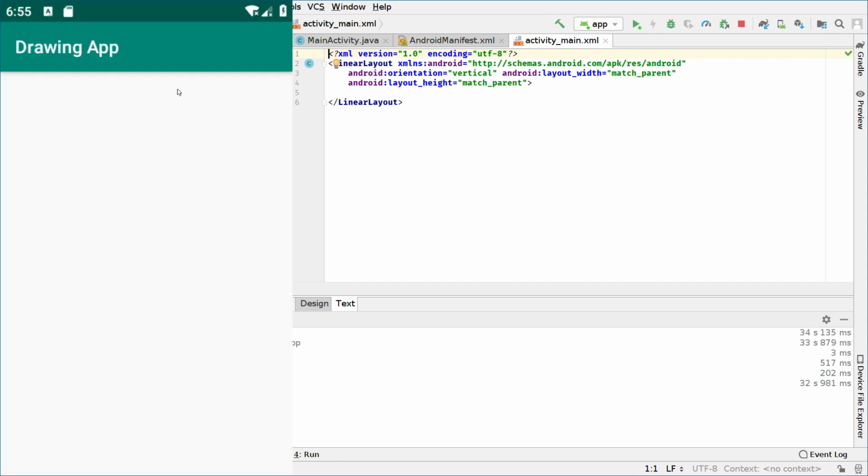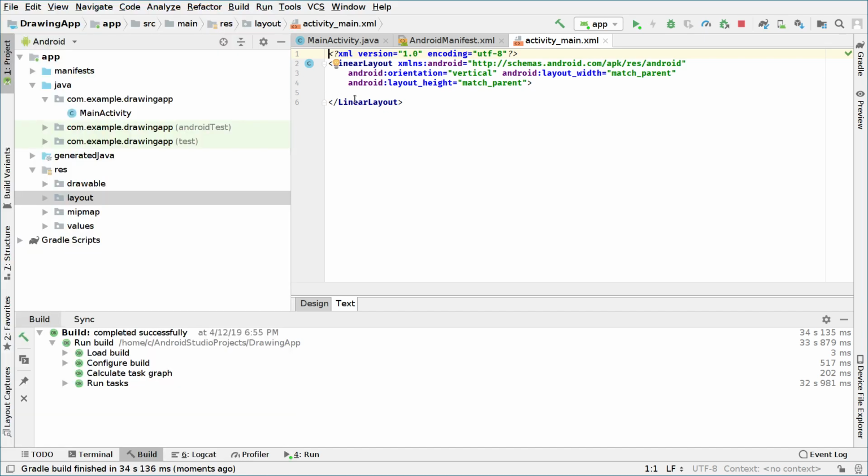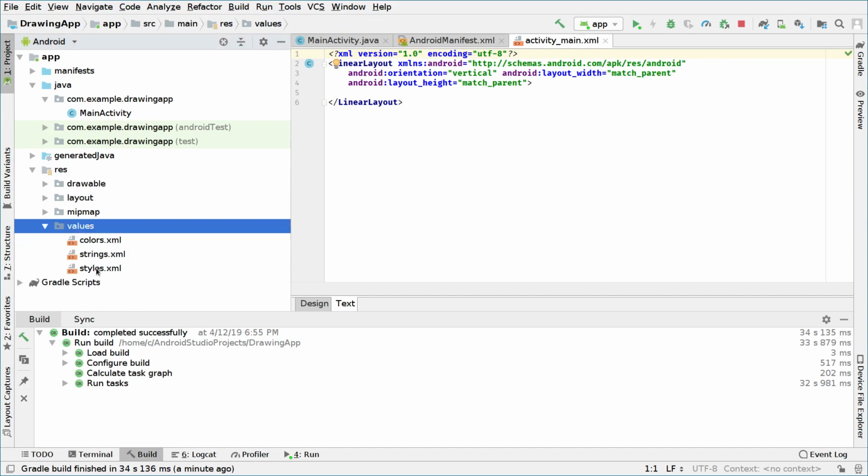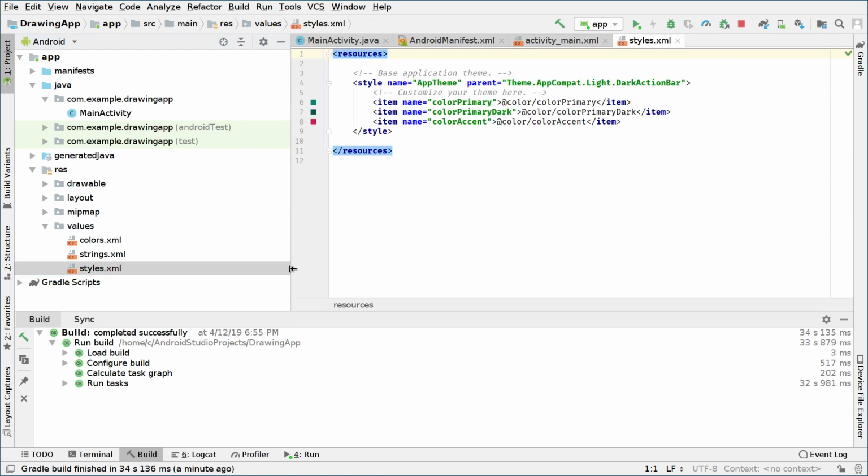So right now we have this top bar which shows the time and all the notification icons, and we also have this title bar which is showing the title of our app, in this case drawing app. We want to hide these two bars. To hide those bars, we go back to the IDE, and on the left under the res and then values folder, we will open the styles.xml file. And as you can see, here we can change the items of our current app theme.